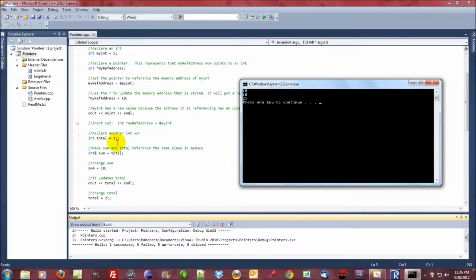Now down here I had a 15 which was total, and then I made an int ampersand, which means that sum and total now reference the same place in memory. When I updated sum to 18, remember, not total, I updated sum, and I printed total right after it, it printed 18, because when you change sum, total gets updated.